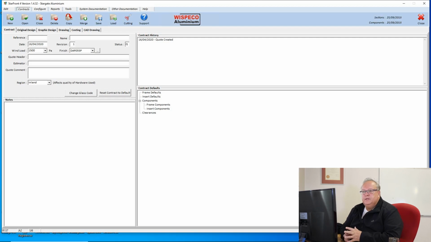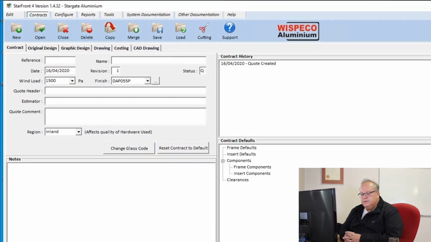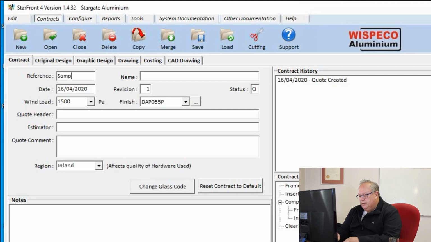First thing is we need to give that contract a reference. So I'm going to simply use the reference sample 01, and I'm going to put this as sample contract for training video number 1. So we give the contract a reference, we give it a name, it'll default to today's date. The revision number is 1, the status is a quote.